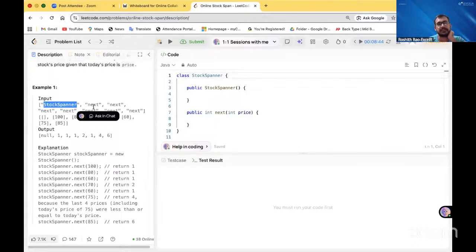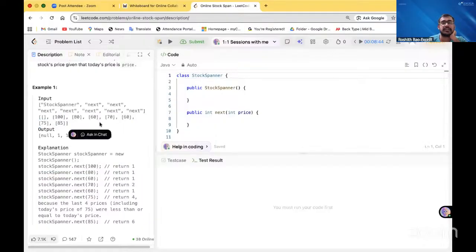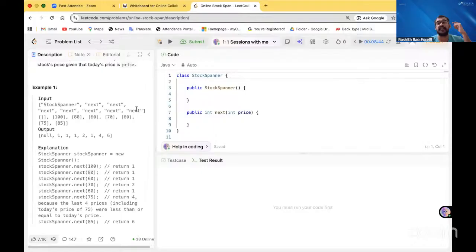Then next you will be inserting the 100. And then basically you are calculating how many times the stocks you bought. One problem we have seen in an array, I guess, the stock buy and sell maximum profit problem, Kadane's algorithm, we have seen there, right?